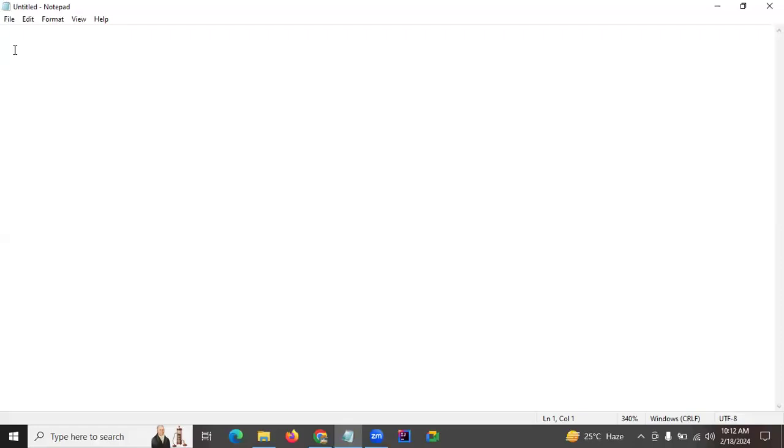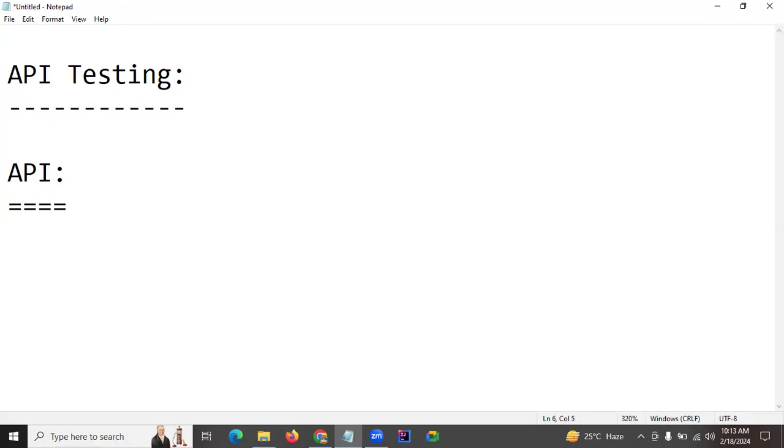First of all, we want to do API testing, right? That's our goal. But to do API testing, first we should know what an API is. Does anybody know what an API is? Anybody from this group? Application programming interface. Okay, other than the abbreviation, can you tell what it does? What is an API basically?